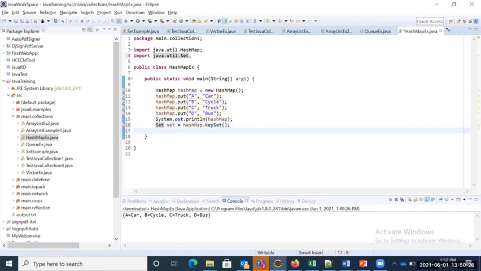Okay, so you can get all the key values using the keySet method in HashMap. If you want only the values, that means the right side, you can get keys using the keySet method, and if you want values, you can use entrySet. So for this you need to have a list, values equal to HashMap dot entrySet.